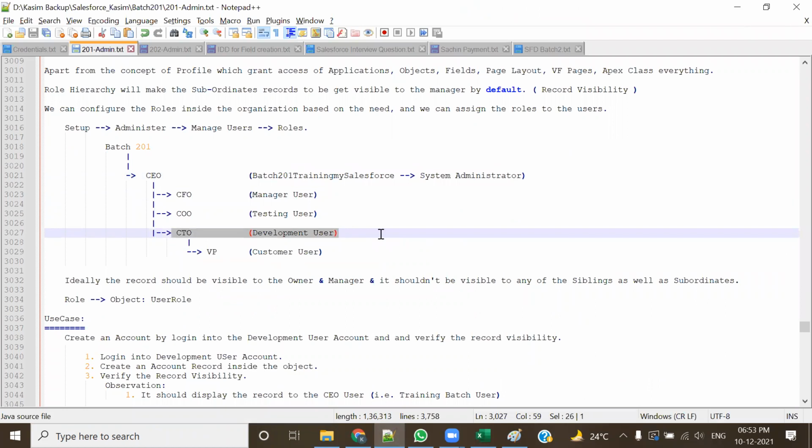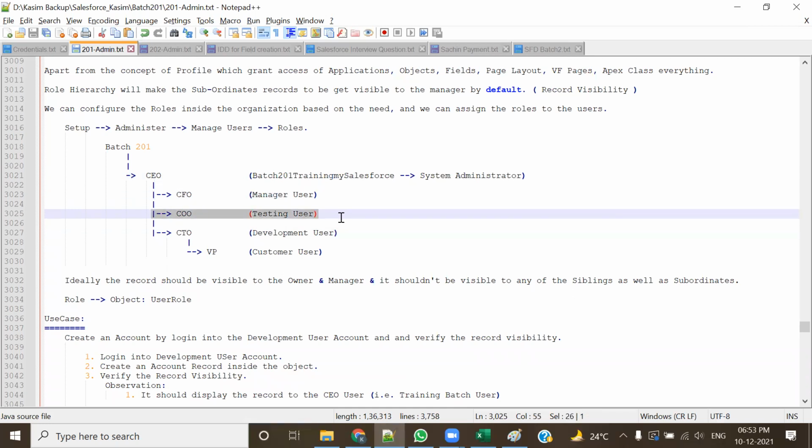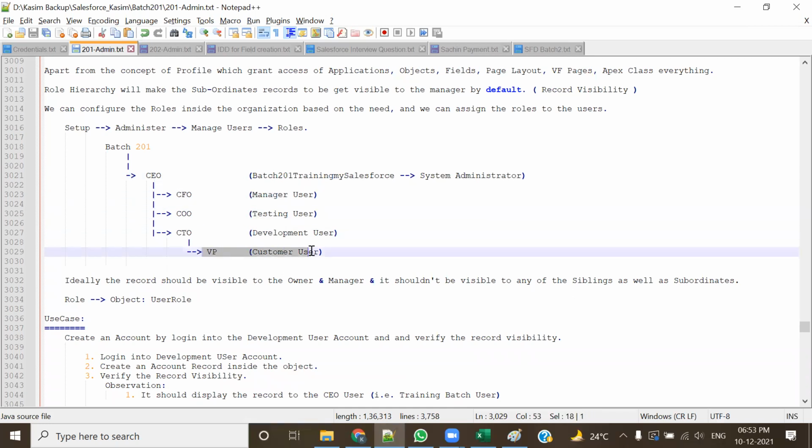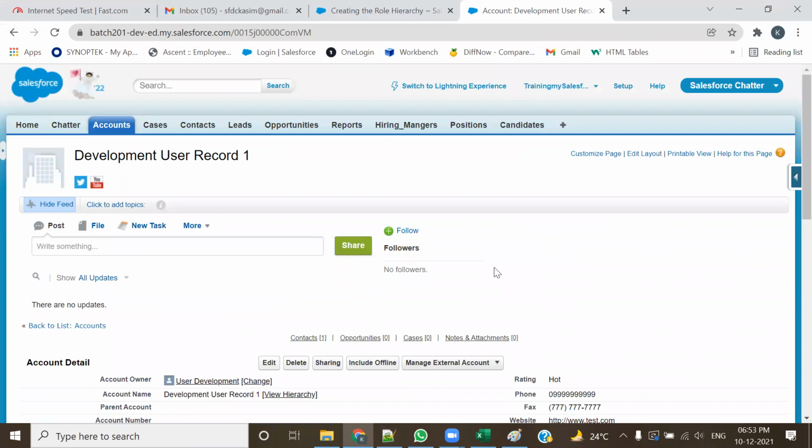Negative testing पे चलते हैं. Here what we wanted, apart from these two people, the record shouldn't be visible to the manager, it shouldn't be visible to the testing, it shouldn't be visible to the customer. इनको नहीं दिखना चाहिए. तो एक बार इसको भी चेक कर लेते हैं, राइट? चलो, इसको भी दिख रहा है ना, आपके Training My Salesforce जो आपका CEO है, जो आपका system admin है, उसको दिख रहा है. Okay, that's a great thing.